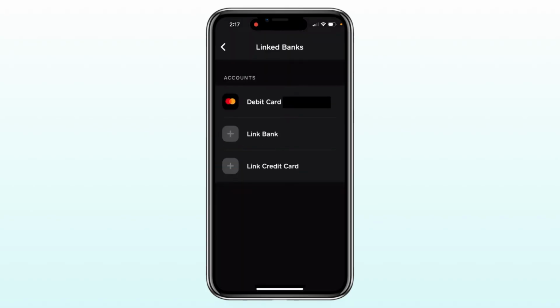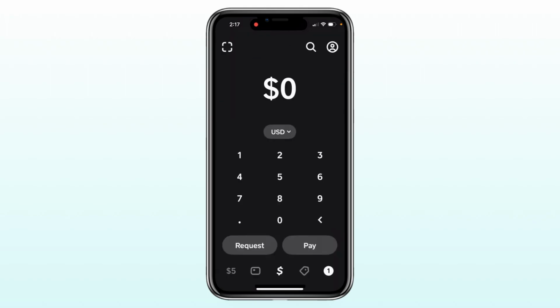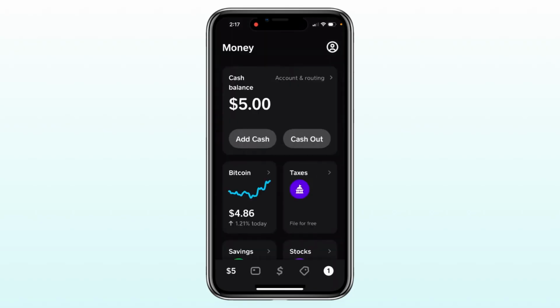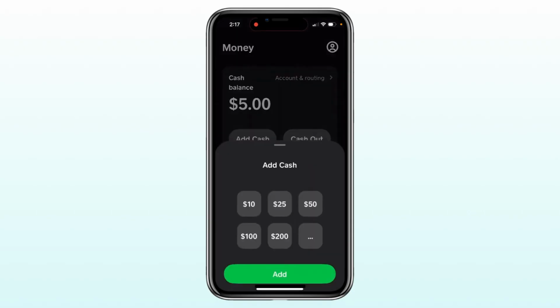From there, you can link a payment method. Once that's set up, return to the Cash App homepage and click on the icon in the very bottom left corner. For me, it shows $5, but for you, it may show another dollar amount. Go ahead and click on that, then choose Add Cash. This is where you can transfer funds into Cash App.